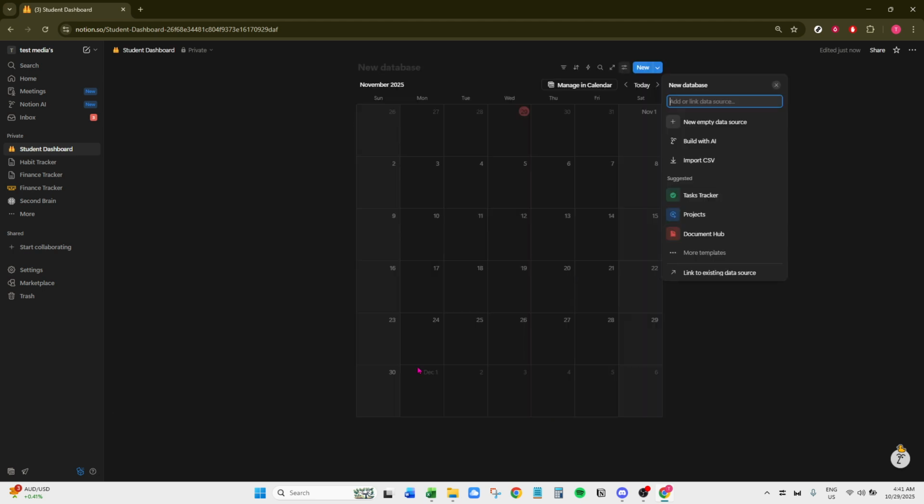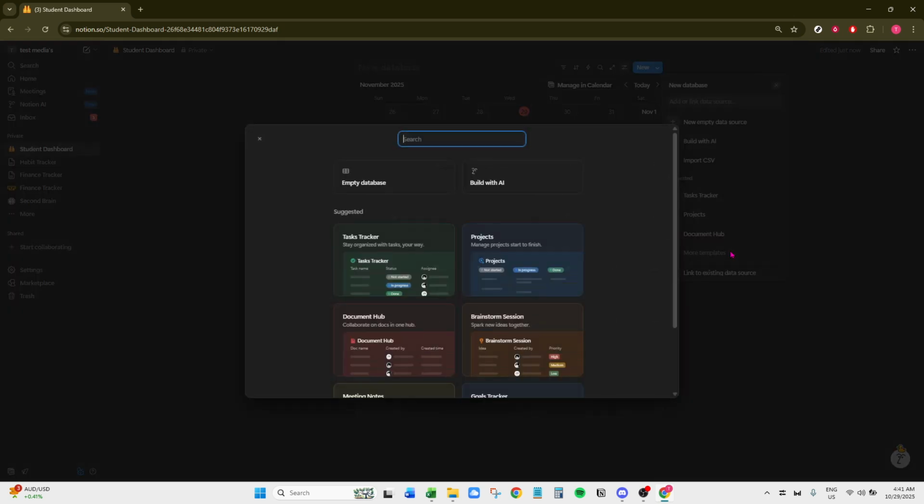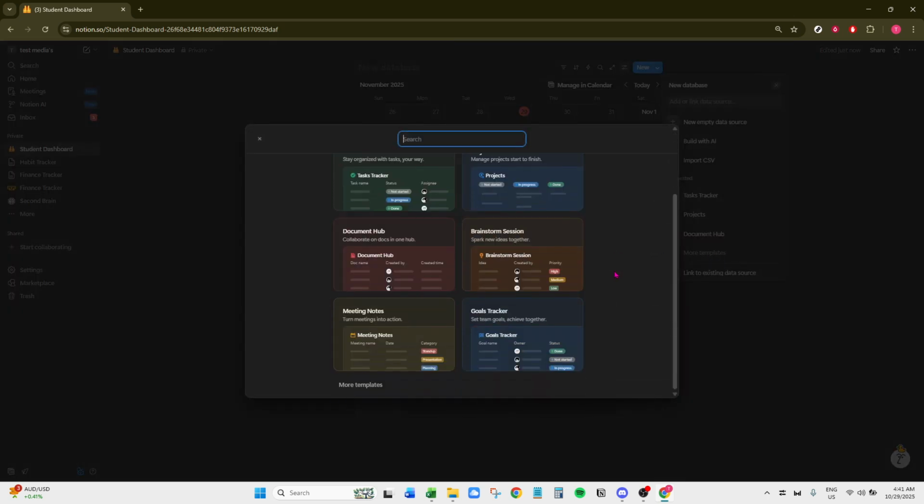And that's it! By following these steps, you will have a robust system in Notion designed specifically for managing your school experience. With this setup, you can focus more on learning and less on organizing.